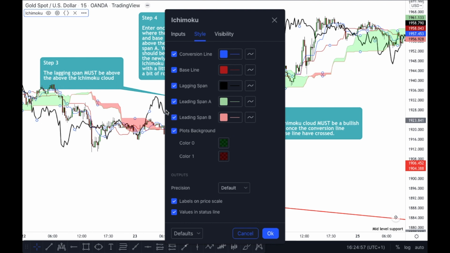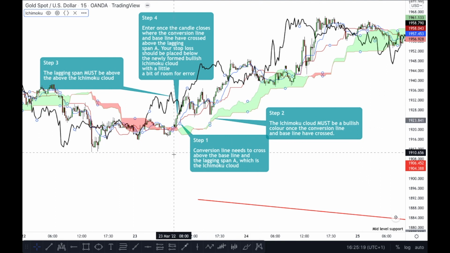Now, I want everybody to know you can trade this on any time frame in the way I'm explaining here in terms of buy and sell trades. But of course, the higher the time frame you use the Ichimoku on, the more accurate the buy and sell signal will be. So when we look over here, we can see this is a buy trade, and this is step 1. For step 1, the conversion line needs to cross above the baseline and the lagging span A, which is the Ichimoku cloud. So that's just this area here. You just want these two lines to cross up like this. This is the conversion line crossing over the baseline, and we can see price is above the cloud.